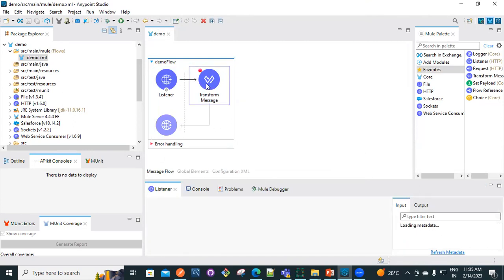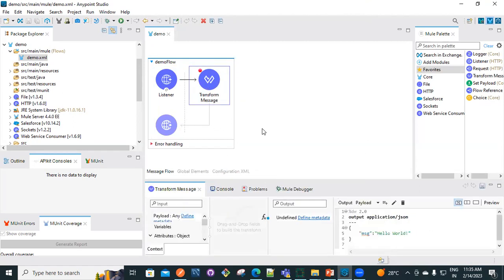This is the transformation message we can use to transform any data. If you have many kinds of data formats like CSV, JSON, XML, and you want to convert one format to another, like system A supports one data format and system B supports another, then using the transformation message we can convert the data into a format understandable by the other system. Here I'm just printing hello world as the message.